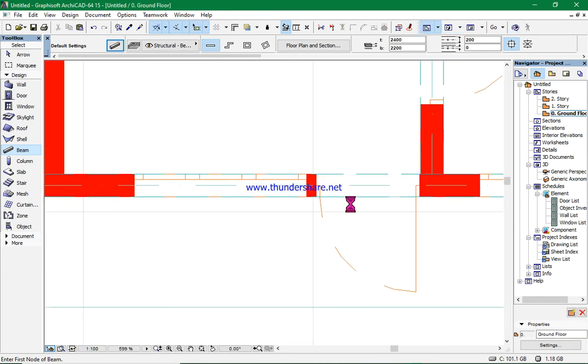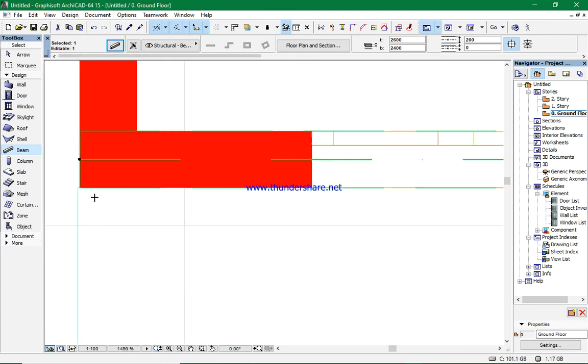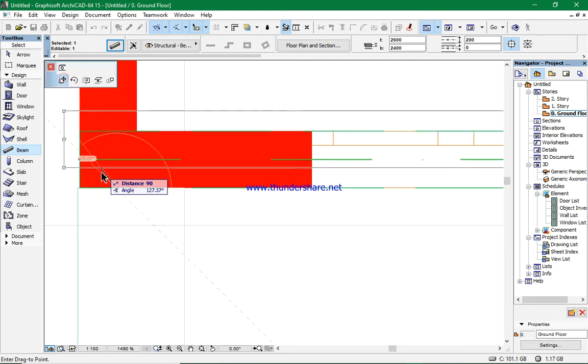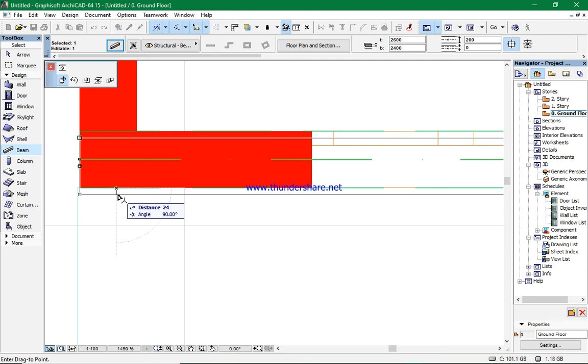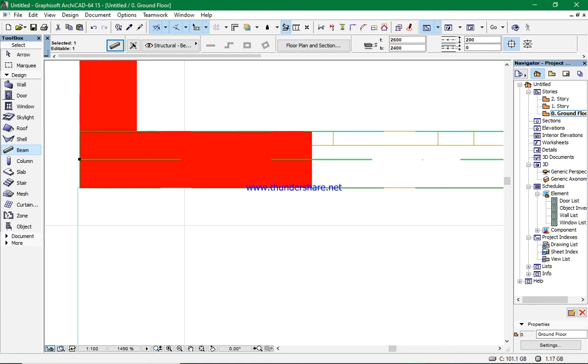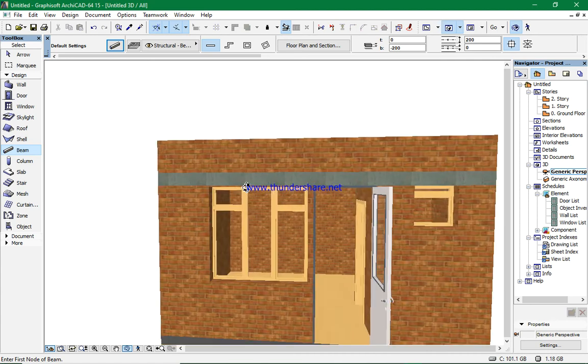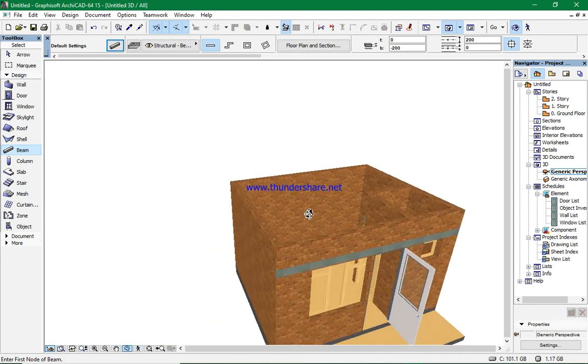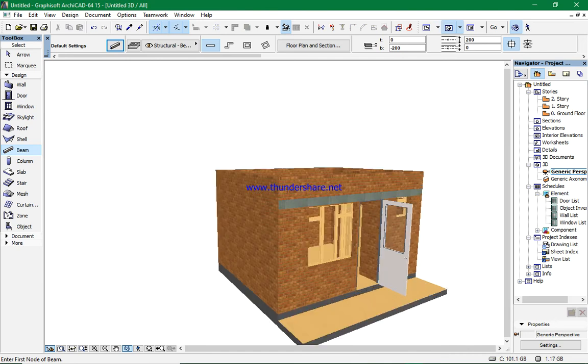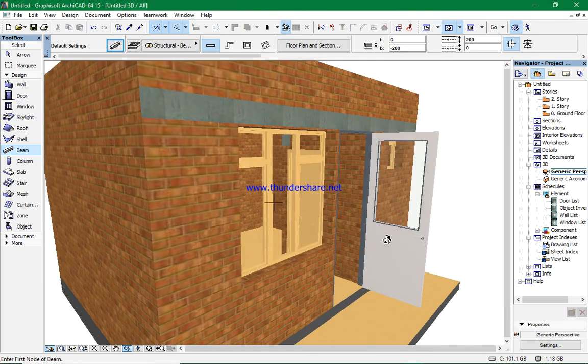So come and select this beam. Make it protrude a little bit. Drag it a little. To drag, you click here to drag the beam. So let us drag with shift D, 0.4. Enter. Open the 3D window by clicking F3. Now you can see our beam is visible. Our beam is visible now.